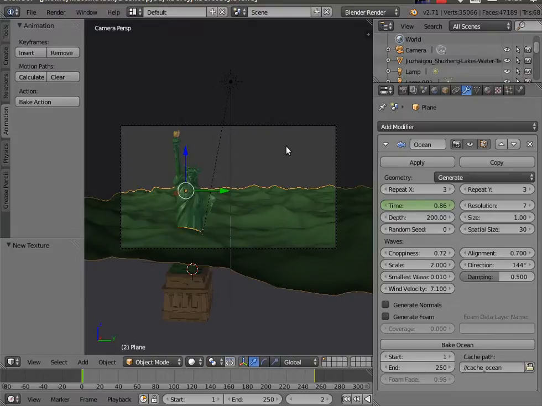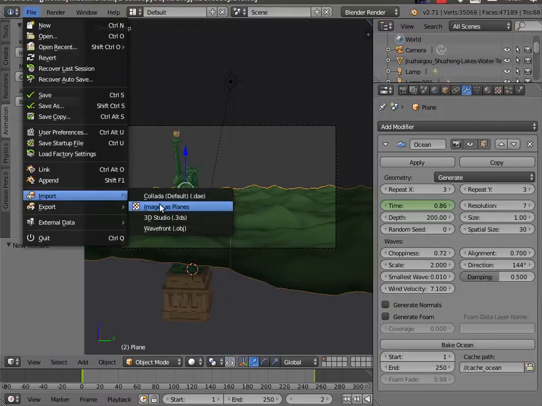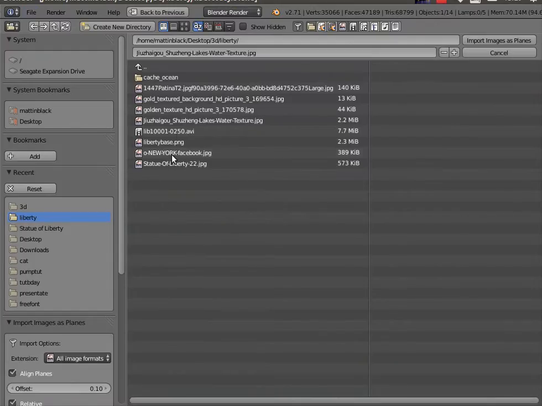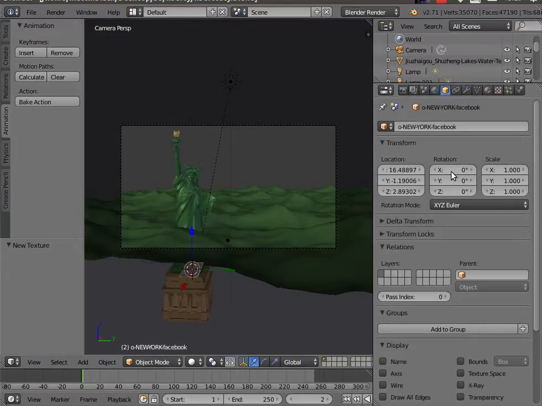So, there you go. Now the next thing we want is a background image. So I'm going to use import images as planes, and you can see how to turn that on in many of my other tutorials. And I'm using this background here, which is a picture of New York. And we'll turn it up on end by setting X to 90.